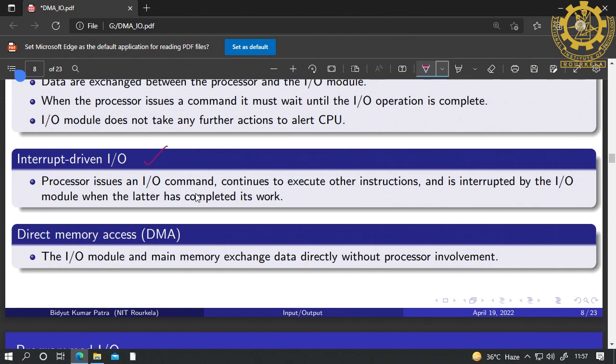Now, what happened? From the keyboard, the data will go to the IO module, and when the IO module is ready with the data, it informs the processor: I am done, the data is ready, now you can take out the data. Therefore, in between, CPU can do some effective work. That is the case of interrupt driven IO.